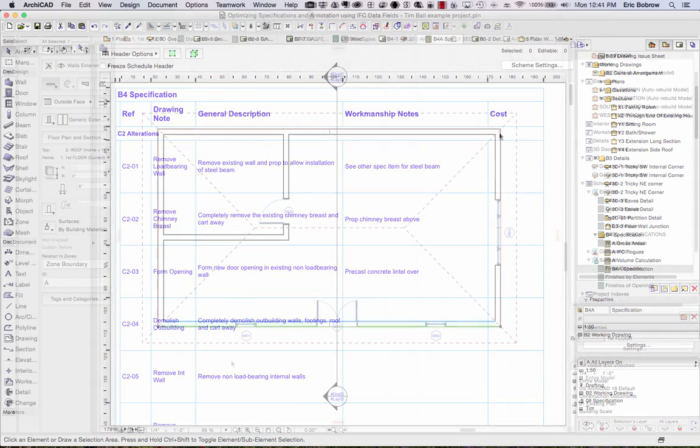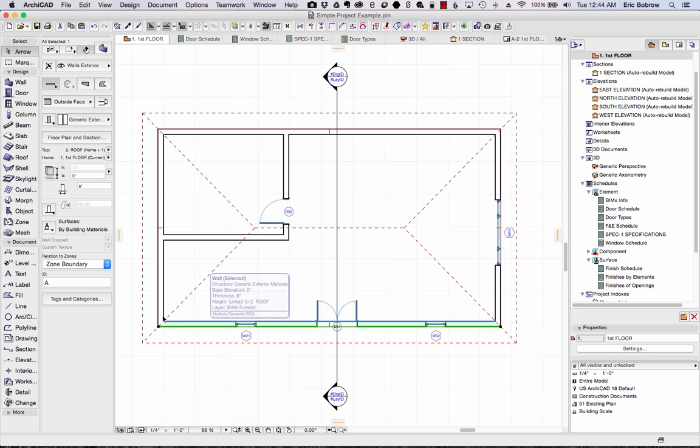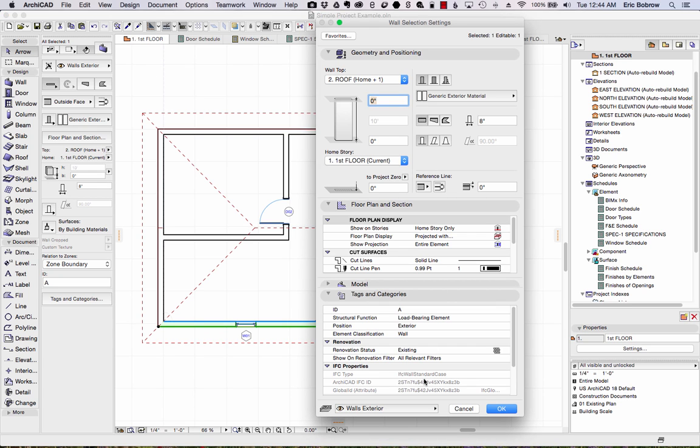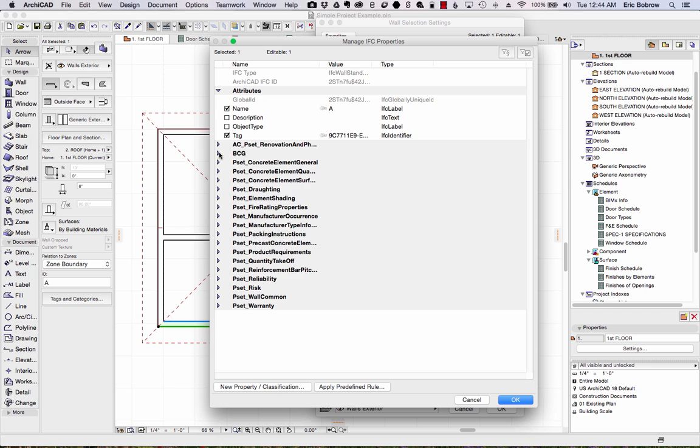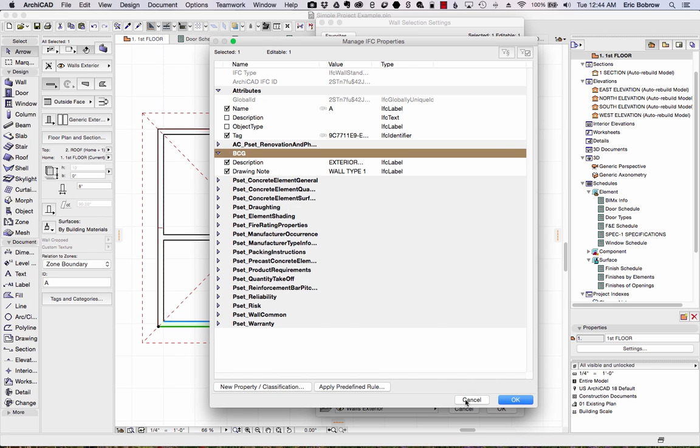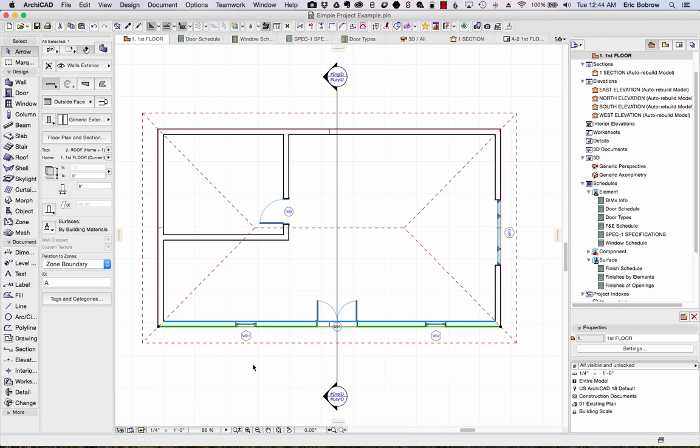I'll also share with you a shortcut that will allow you to use the info box and the tags and categories area for your elements to add this information without having to go into, let's say, the wall settings and the IFC properties subdialogues. It speeds up the workflow tremendously.